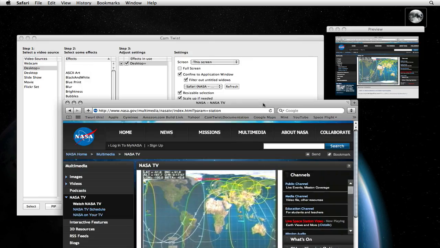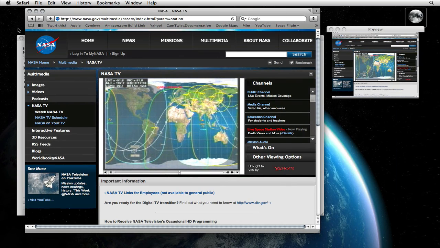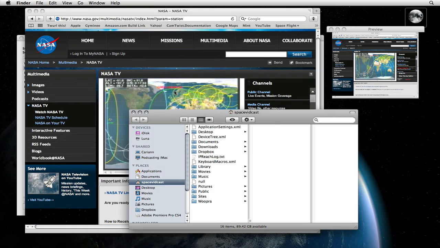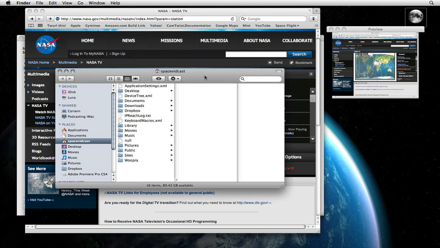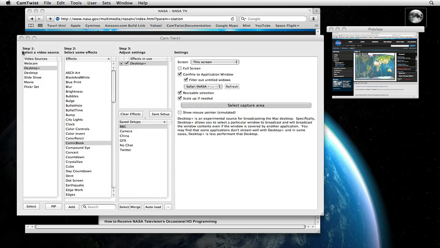Doesn't matter what I do or where I move the window, it's pretty much locked in place there. And unlike desktop, if I take a Finder window and wave it in front here, you'll see it's not showing up in the preview monitor at all. So it's locked to only showing Safari.